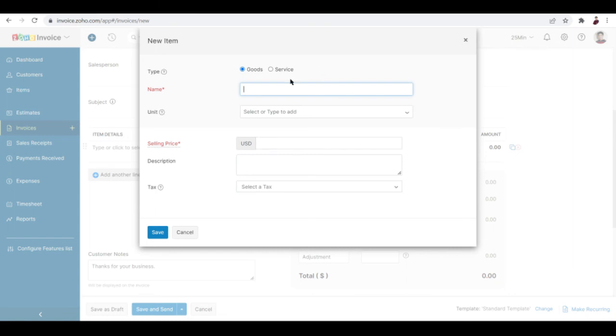So for the new item, it's essential because of course this is what you're trying to account for, right? So put here the name of the goods, selling price of the goods. Items in red are a must, so you'll have to input details whether you like it or not. So description is a quick description of your product, and of course select the tax.